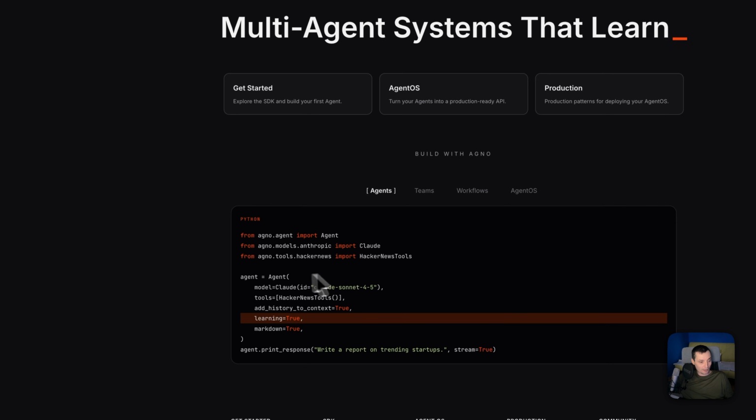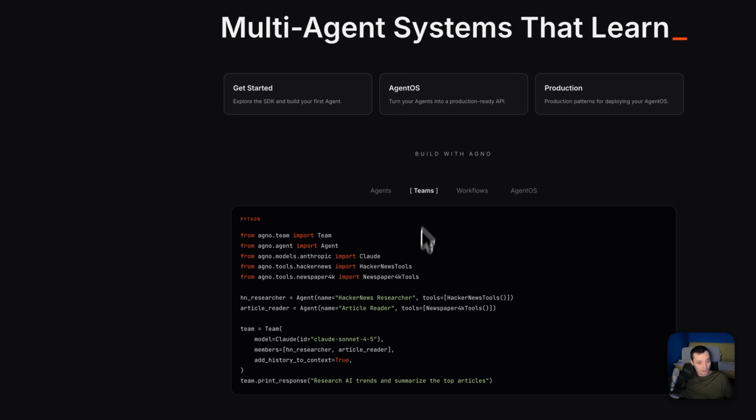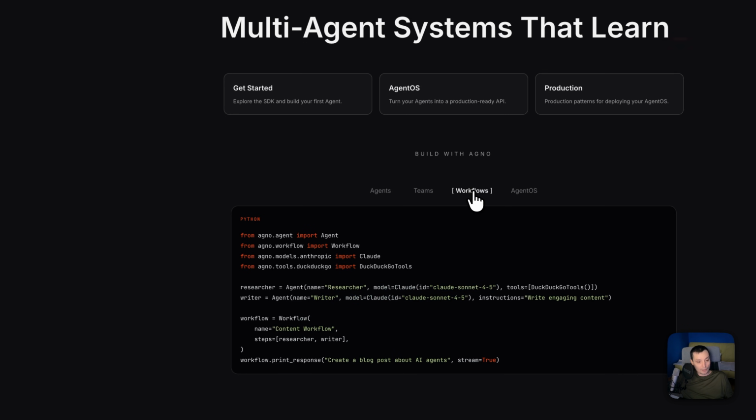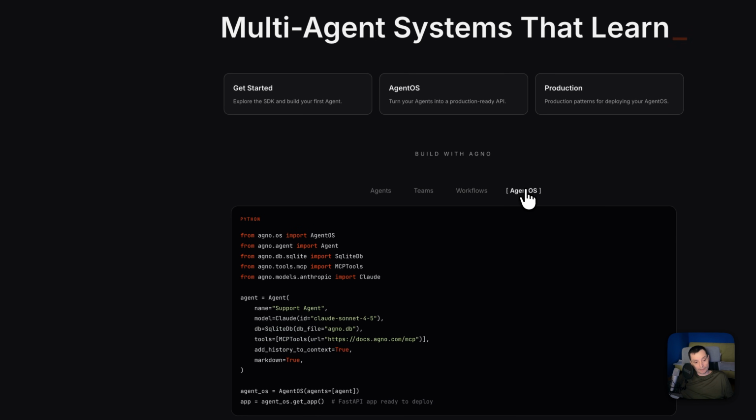Here you see that it has options to build a simple agent. You can add learning to it, you can build teams of agents very easily, you can build workflows. It also has a UI, called AgentOS, that you can plug your agents into.